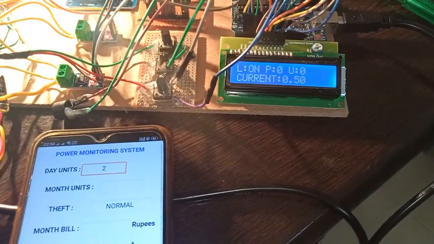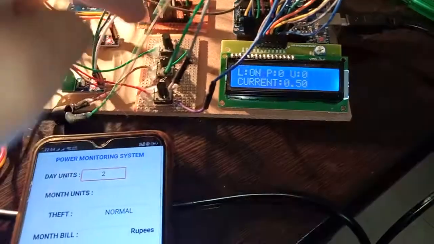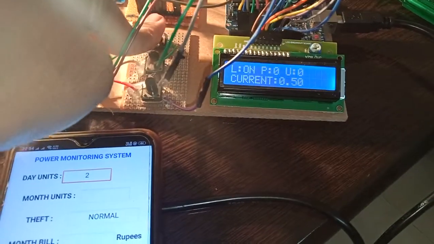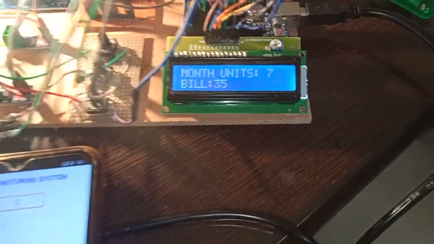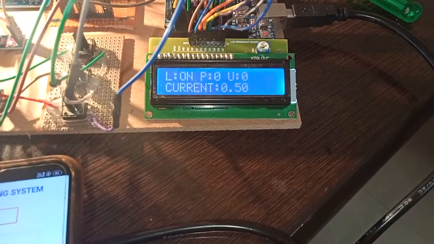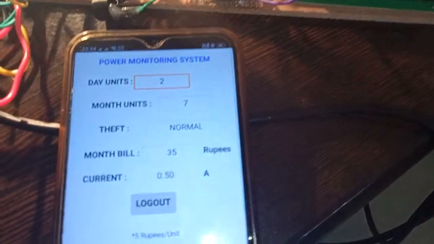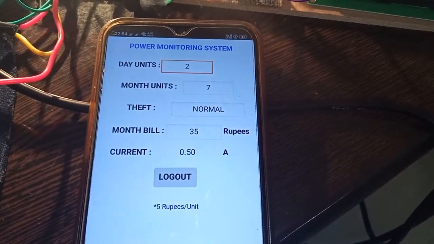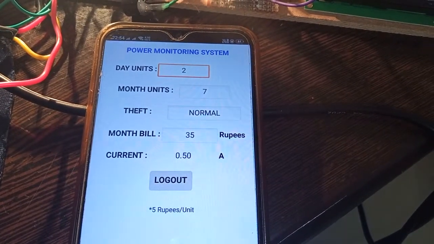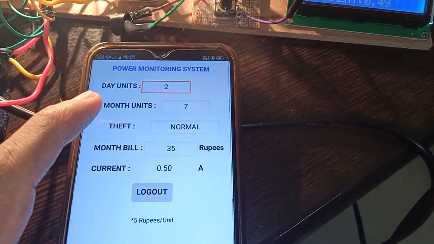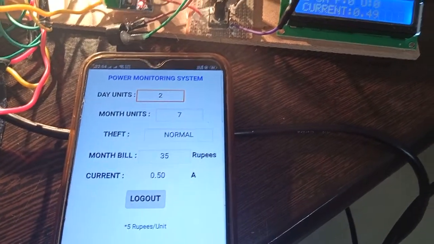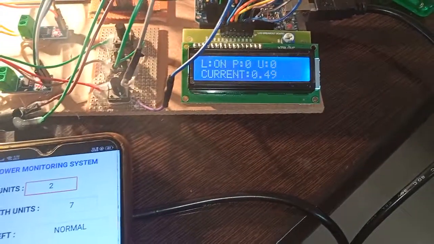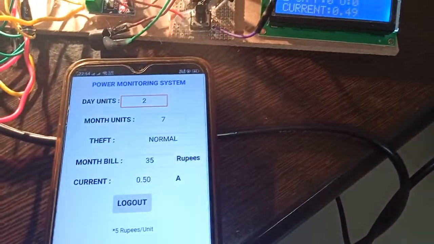So now totally, this is the month button. Whenever you press the button, keep it pressed until it is detected. Month units, total 7 units. We have tried 2 times. Month bill generated. You will get a voice alert and vibration that the month bill has been generated. Total 7 units into 5 rupees per unit, 35 rupees is your monthly bill. So this is the general operation of your project.